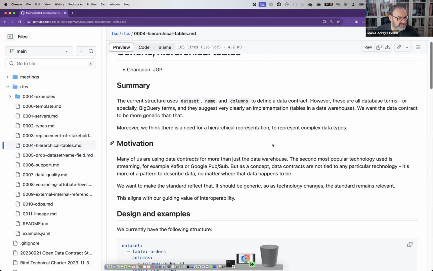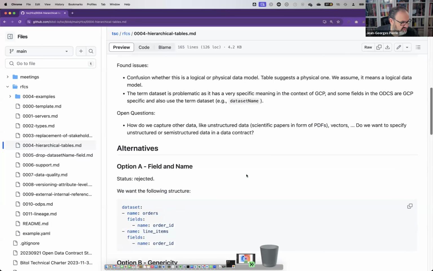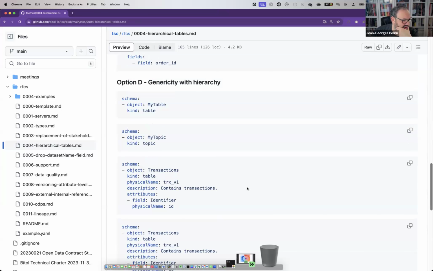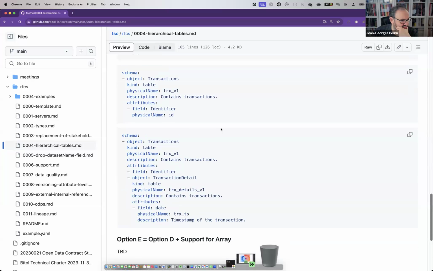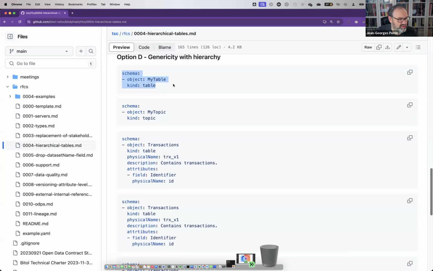There are multiple motivations there. For example, there's also the idea of having a stronger separation between a business logic or a business description, a logical description of the data, versus a physical description of the data. So we're looking at something like option D there, which is genericity with hierarchy. You can look at the different examples. As basic as this example, you've got basically what you had before.